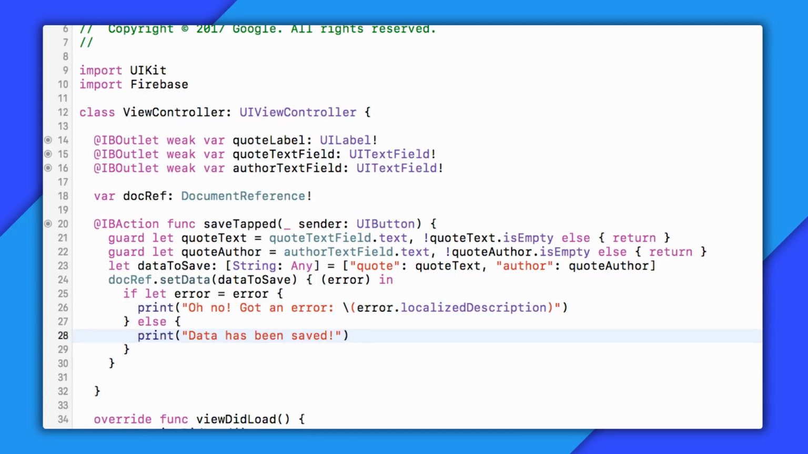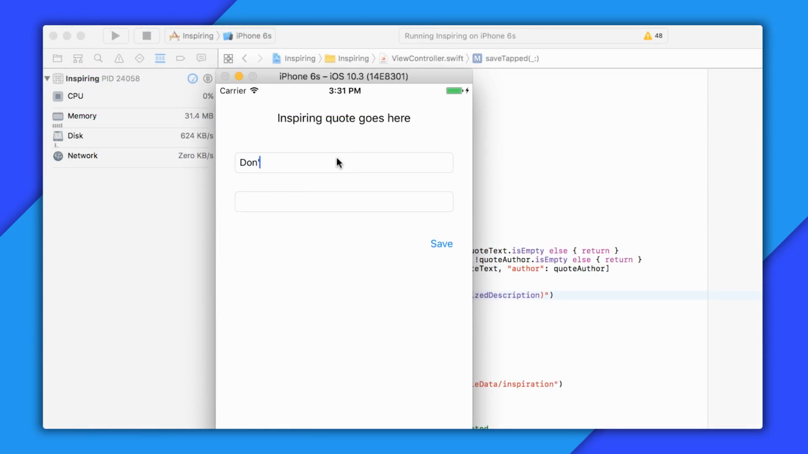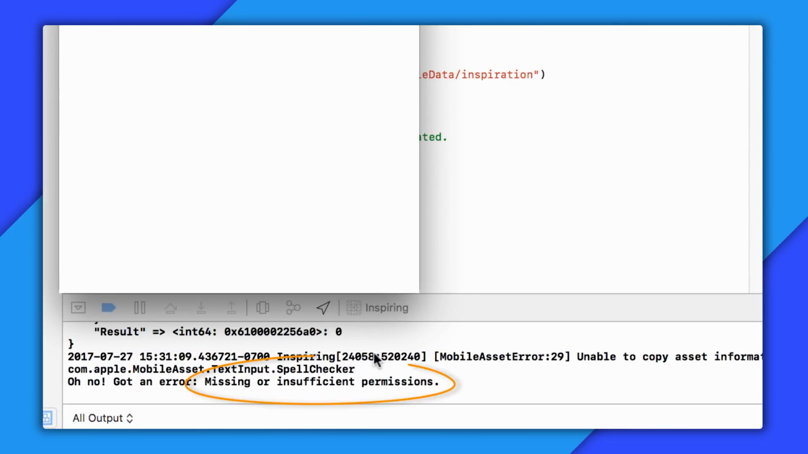Let's give it a try. So I'm going to start up my app. I'll enter "don't be a slacker" here in the text field, and I'm pretty sure that was said by Sir Isaac Newton. So I'll hit save, and well, looks like I'm getting an authorization error.